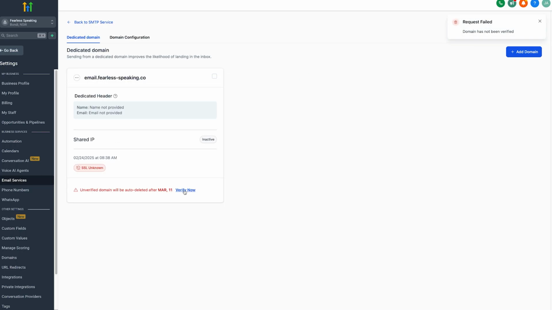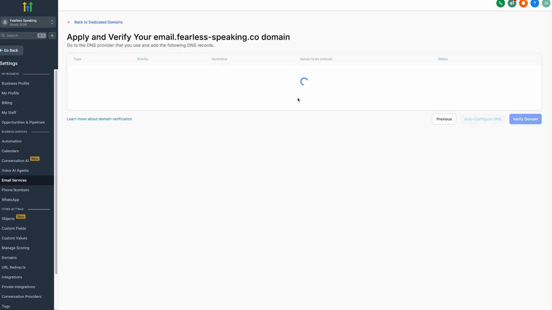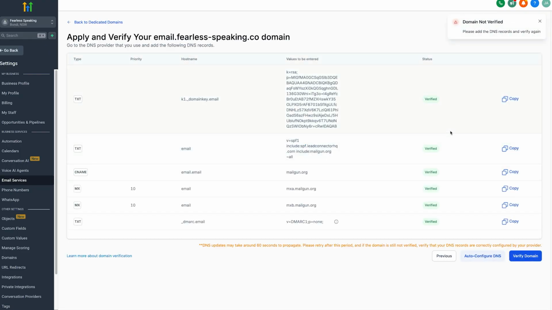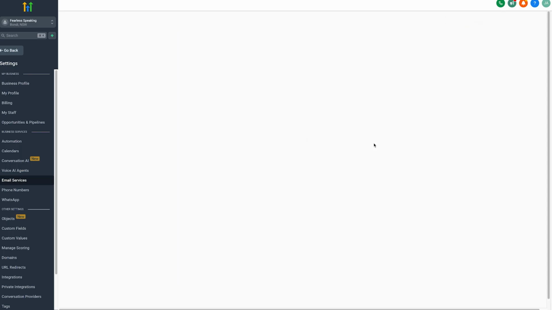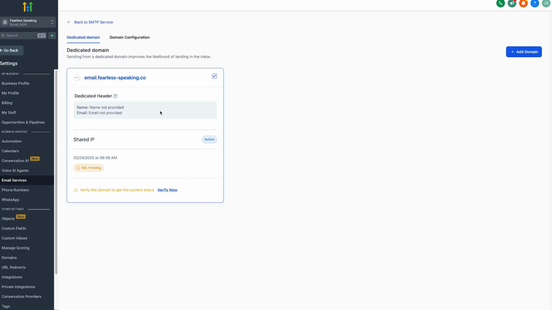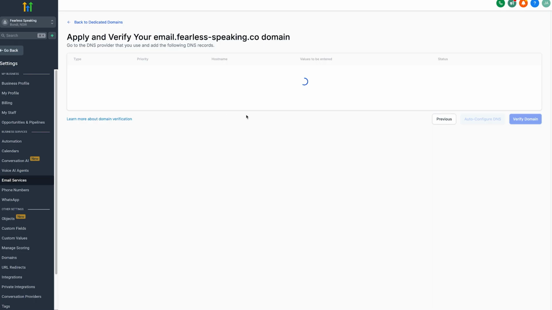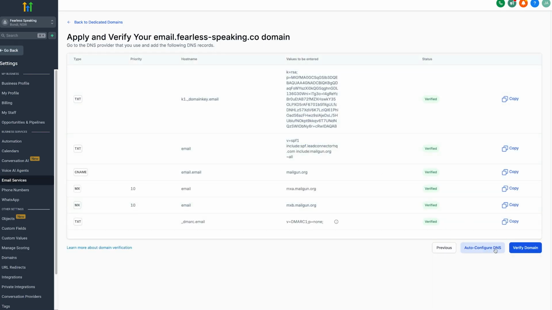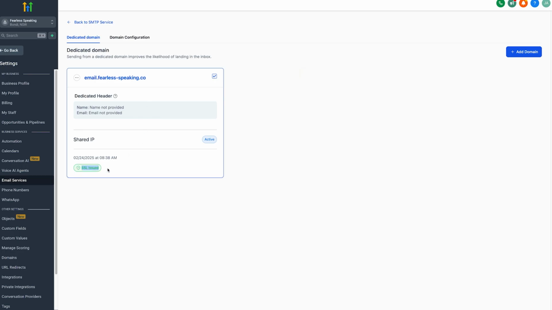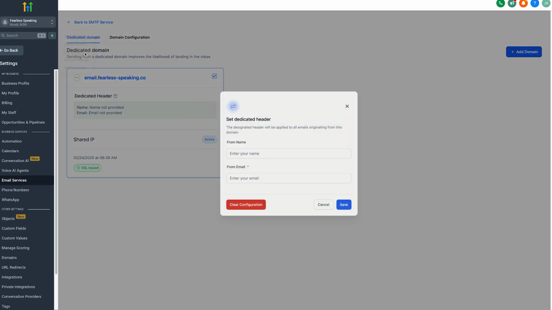Domain has not been verified. We're going to click on verify now. You can see this is verified. So verify the domain. And just like that, it verified the domain here. You can see this is the one selected. Now what we need to do is click verify now for the SSL to be issued. Okay. So then what you need is set headers.